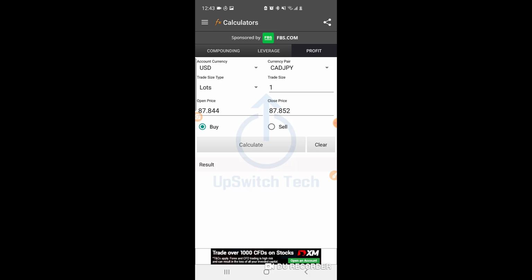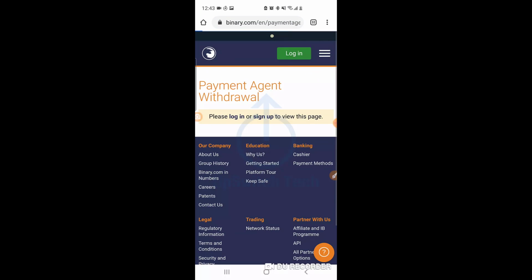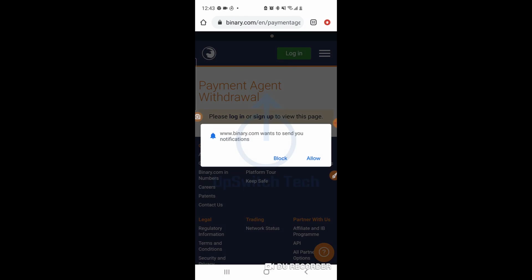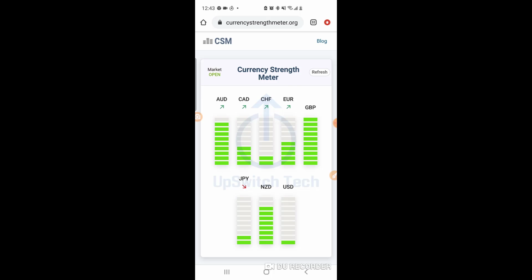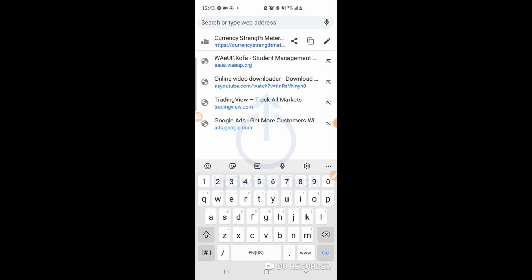So the site I use to know the strength of a currency in Forex is this website, currencystrengthmeter.org.